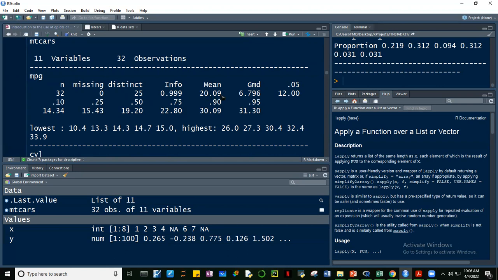Info, you have the mean, median ba to? Sorry, I forgot what GMD means. And then we have the 5th percentile, the 10th percentile, the 25th percentile or first quartile, second quartile, third quartile, 90th percentile, 95th percentile. And then it also gives us the lowest values among the 1, 2, 3, 4, 5 lowest, 10.4, 13.3.